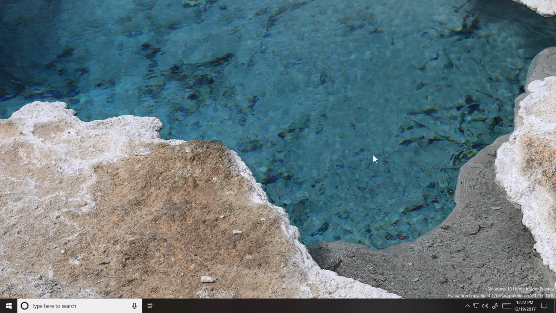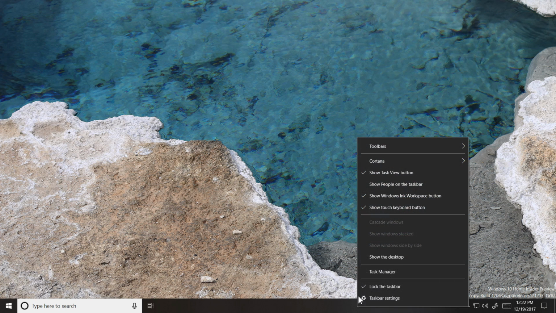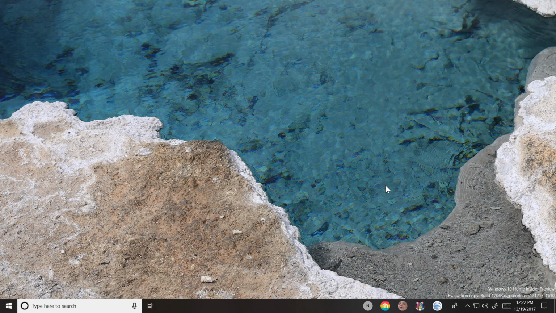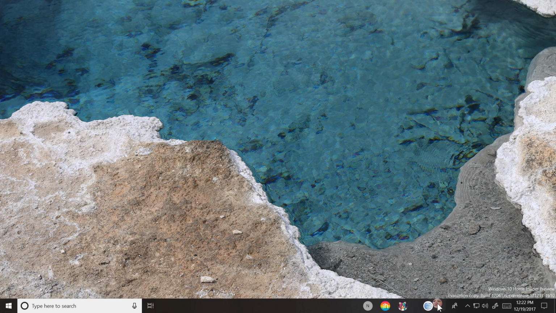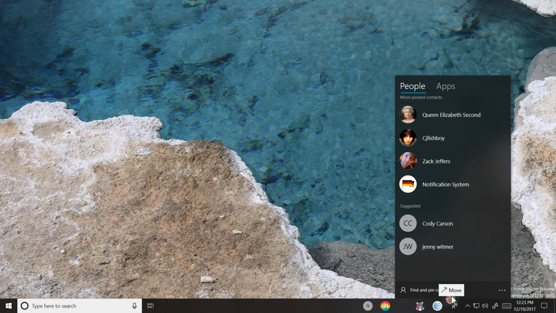When My People was released with the Fall Creators Update, it wasn't super flexible. With Windows 10 build 17063, you can now have up to 10 people pinned to the taskbar, as opposed to just 3. You can choose exactly where you want these people by dragging and dropping them, or by putting them into the overflow list.